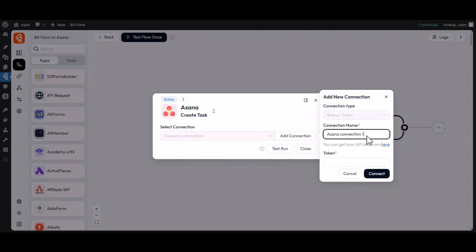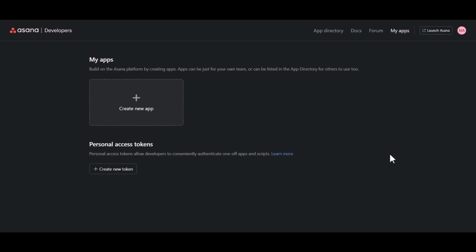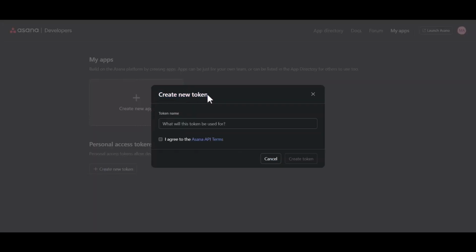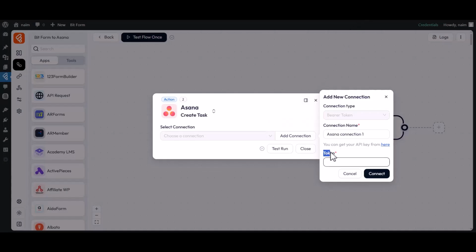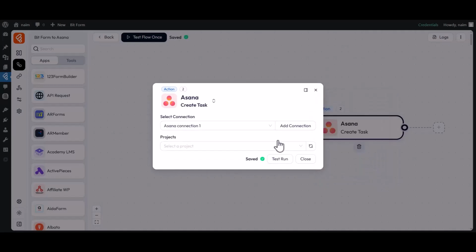Then you will need to provide your Asana credentials in the token field to establish a connection with Asana. To get your credentials, visit the Asana Developers page. Now, click on the Create New Token button and complete the Personal Access Token creation process. Once your access token is successfully created, then copy it. Now go back to the Bit Flows Builder and paste it into the token field. Then click the Connect button. Your Asana node is now successfully connected to Bit Flows.